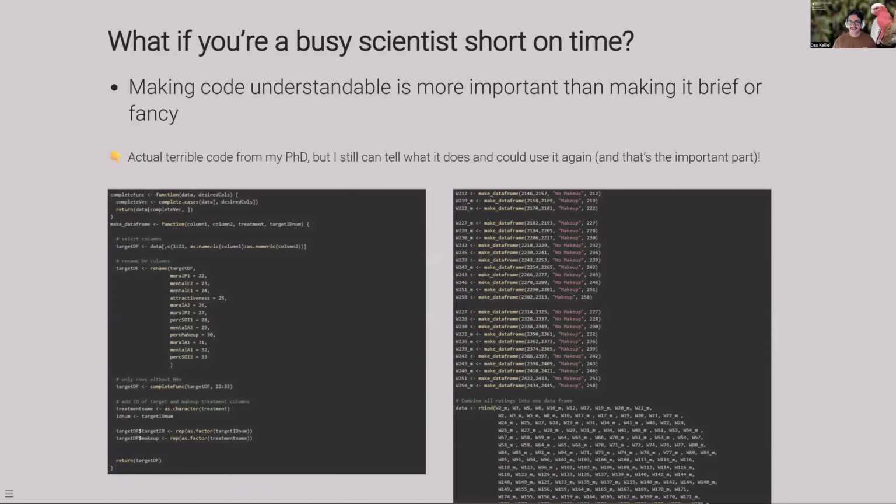But what if you're busy? A lot of scientists have a lot on their plate. Sometimes it feels unachievable to edit in that way. Well, in my opinion, I think it's more important to make your code understandable than it is to make it brief or fancy. So, as an example, this is code from my PhD. I think it maybe was my second paper. And I didn't really know how to do functions, and I certainly didn't know how to do loops. And I was trying to take a really wide, messy data set and convert it to a cleaner, long data set.